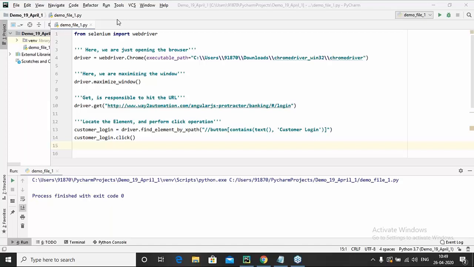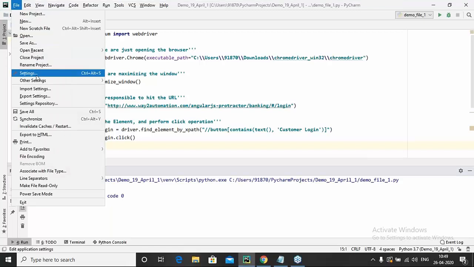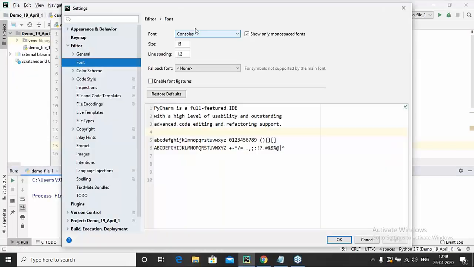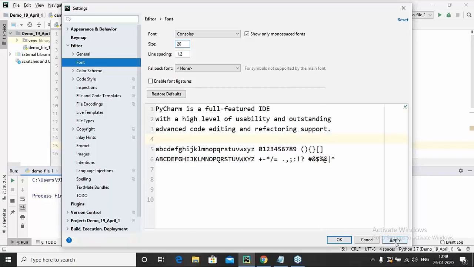Previous one, I believe, because that was more visible. So going back to settings, let me make it back to 20. Yeah.